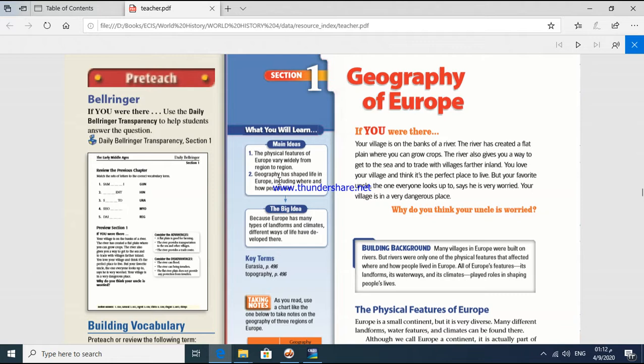Geography has shaped life in Europe, including where and how people live. What do I mean by this idea? For example, people like living around what? Around rivers. People don't like living in mountains or in hills. So this is what he wants to say by geography has shaped life in Europe, including where and how people live. The big idea today: because Europe has many types of landforms and climates, different ways of life have developed there. Let's start.